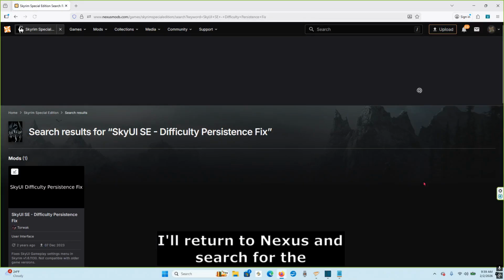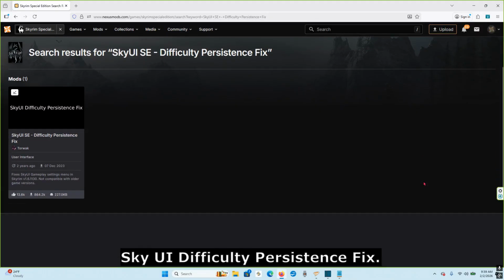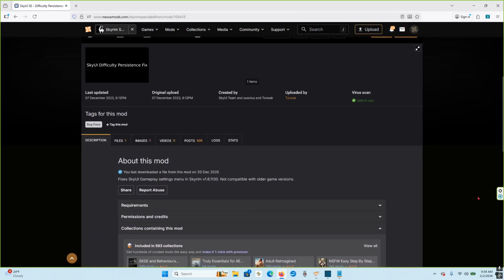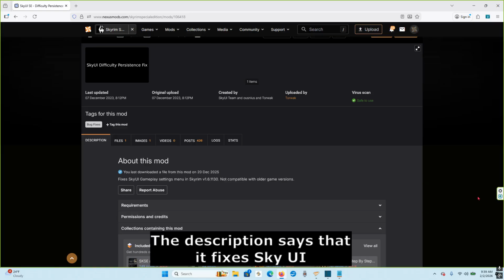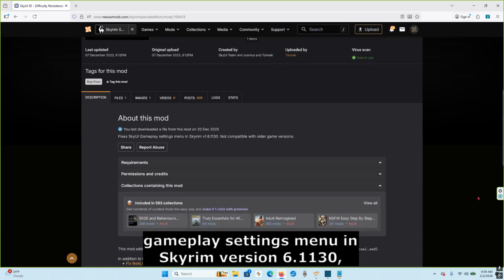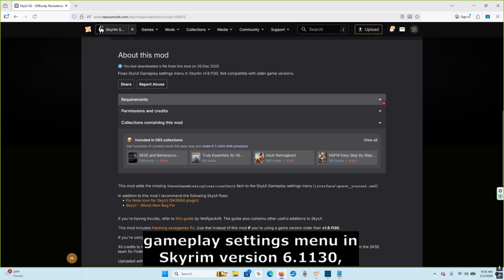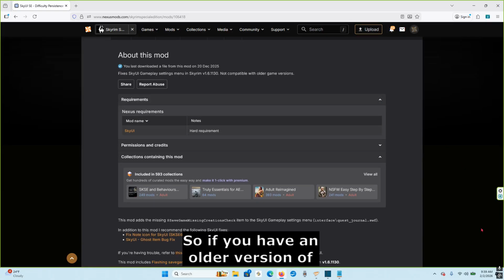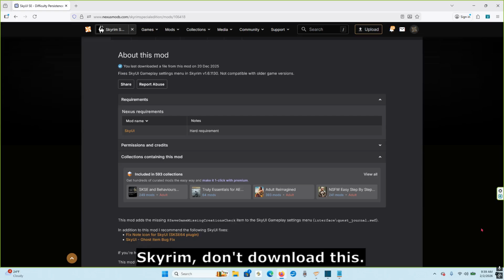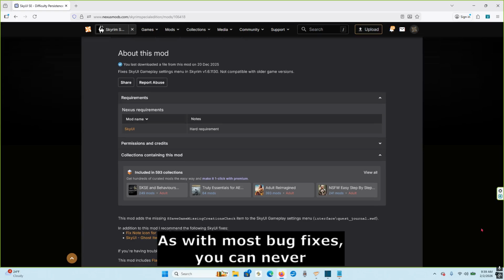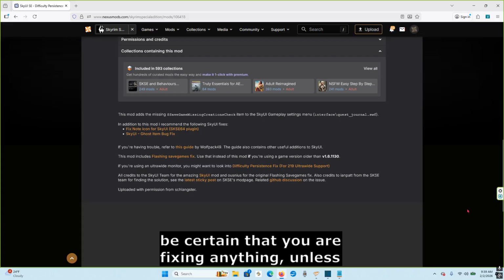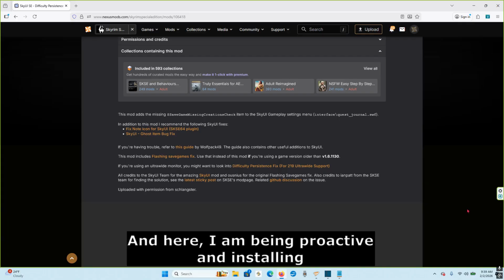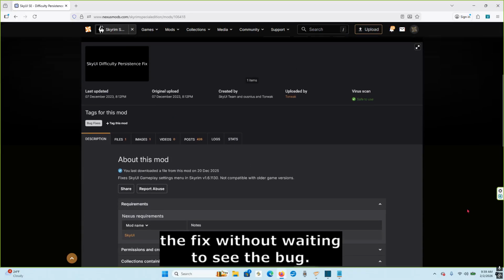I'll return to Nexus and search for the SKYUI difficulty persistence fix. The description says that it fixes SKYUI gameplay settings menu in Skyrim version 6.1130, and that it is not compatible with older game versions. So if you have an older version of Skyrim, don't download this. As with most bug fixes, you can never be certain that you are fixing anything unless you have seen the problem show up. And here, I am being proactive and installing the fix without waiting to see the bug.